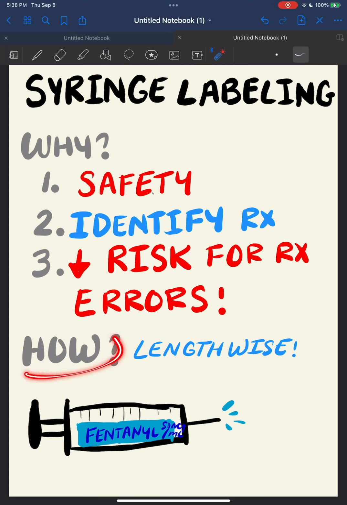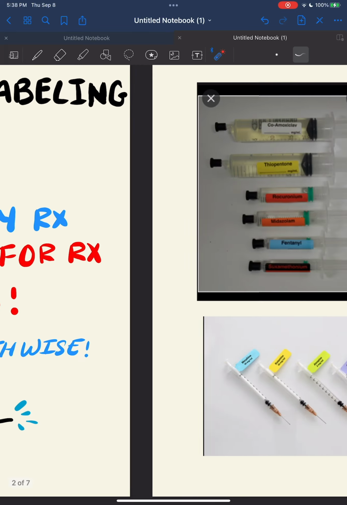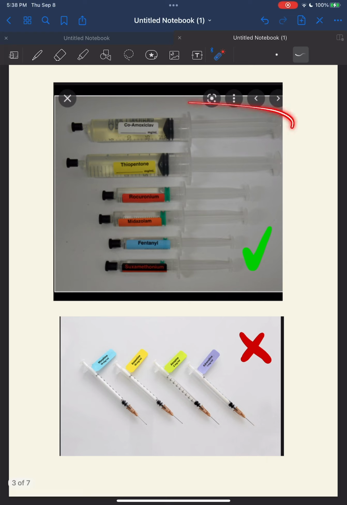How do we label the syringes? We do them lengthwise. For example, the picture on the bottom that I beautifully drew here is a fentanyl syringe. We have the correct fentanyl label that is blue, and on it has the drug dosing. How many micrograms per milliliter are in this syringe? Here are photographs of correctly labeled syringes. It is missing the dose, so let's pretend the doses are there and imagine that they are.